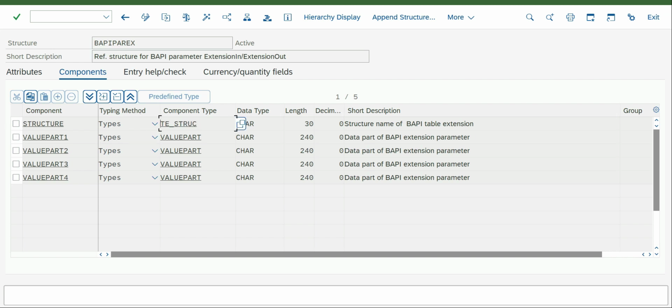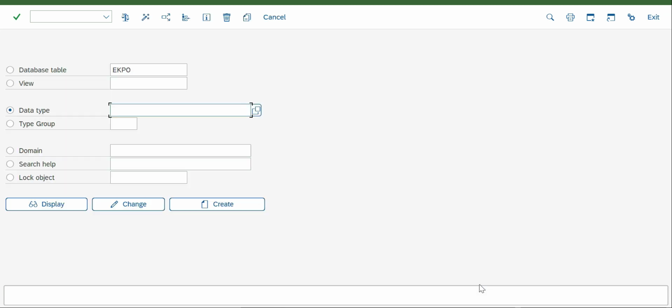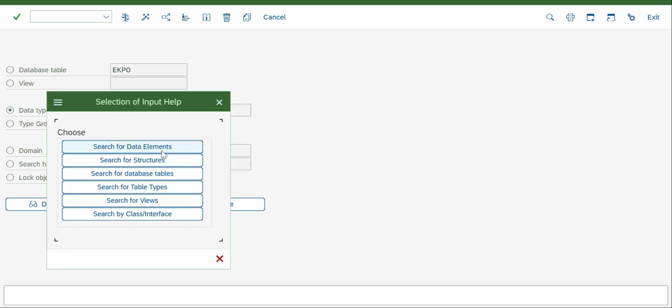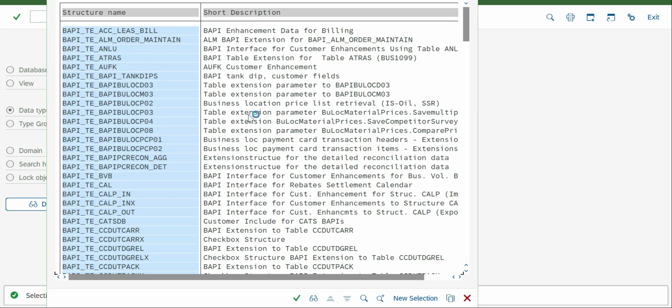So you have to pass the structure. Here we have two different structures, one for header and one for item. Those you have to pass to this particular field, so for that you need to identify a structure. It starts with BAPI_TE_*F4 structure. You'll get a lot, but it will display only the first 200 values. So mostly it's relevant with the BAPI structure.